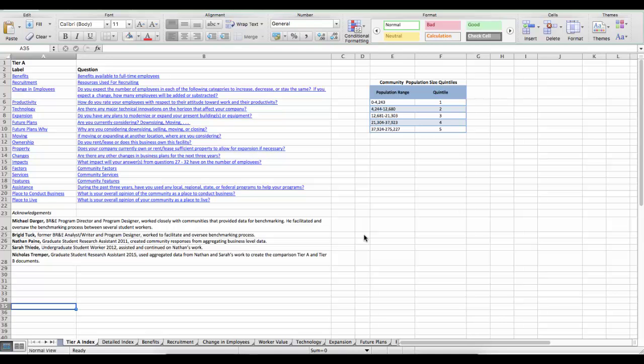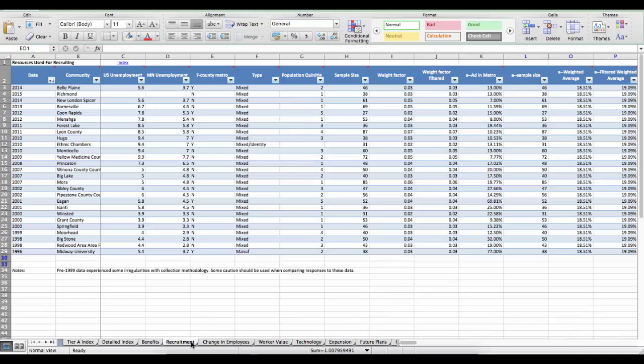As you open the file, you will notice that there are a number of worksheets in this workbook. Those are highlighted here at the bottom of your screen. Each worksheet represents a different question in the BR&E survey. I'll go ahead and click on the recruitment worksheet. You'll see that the question text is listed above the table, and then data are contained in the table below. A later video will walk through using the table, so let's go back to the index by clicking Tier A Index here.